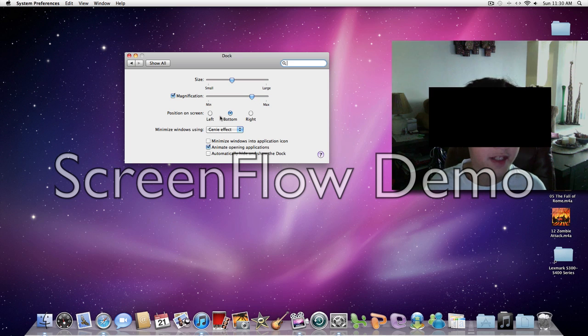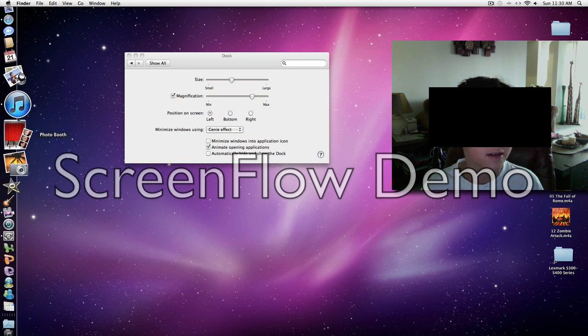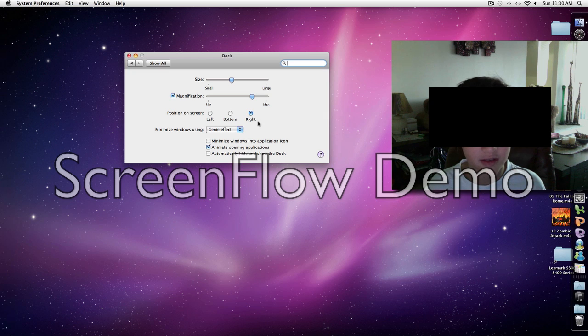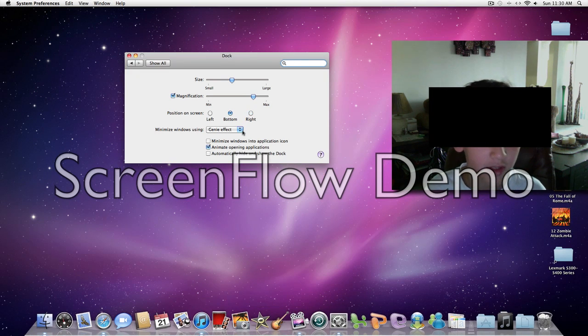And you can also change where it is, like left right here. Looks ridiculous, right? Looks ridiculous as well. I like it at the bottom as well. You can do different effects, like scale effect and a Genie effect. And there's little switches right here, minimize windows and animate opening applications. Just read that, and that's pretty much it.